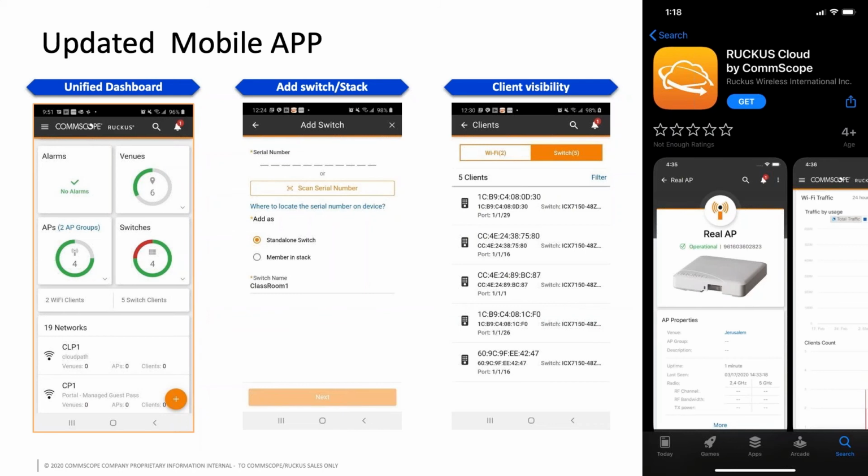So if you're on vacation and someone says, hey, I need to bring up a new Wi-Fi network because the auditors just walked in the door, pick up your phone, and 60 seconds later, that new Wi-Fi network is online and ready to roll. It's really as easy as that. It's a pretty full-featured mobile app.